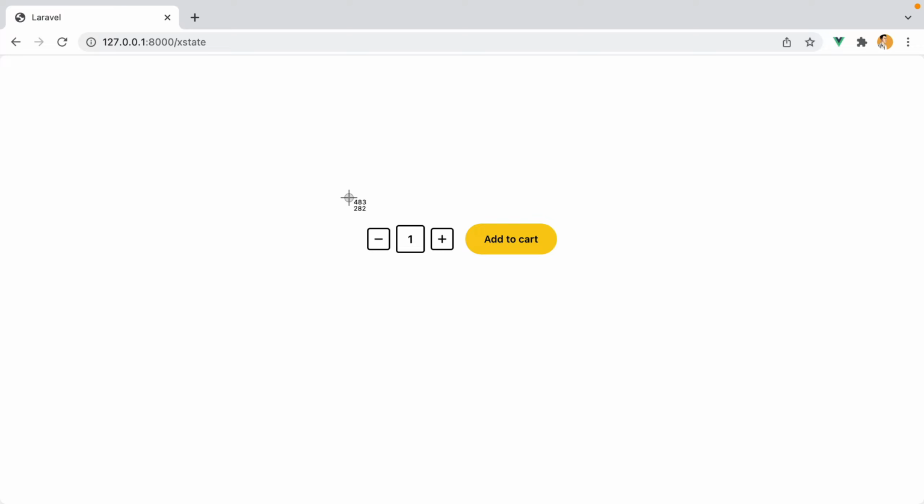Here I have a view component, a form that can be used to add one or more items to a shopping cart. You can increase or decrease the quantity, you can enter the quantity directly, and of course you can add the items to the cart. This shows a confirmation message for a brief second, and then it goes back to showing the initial add to cart label.